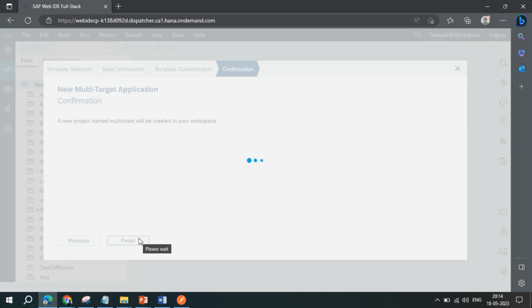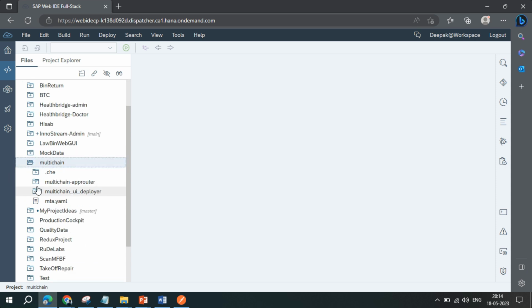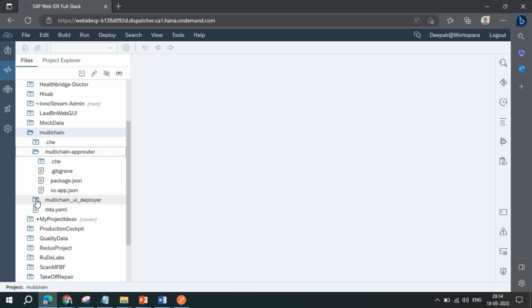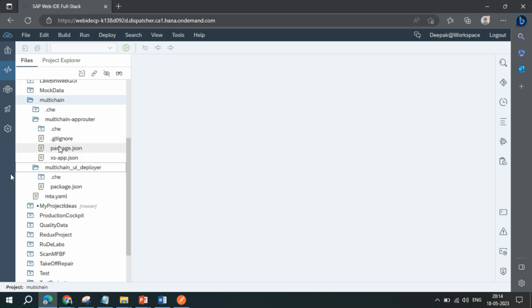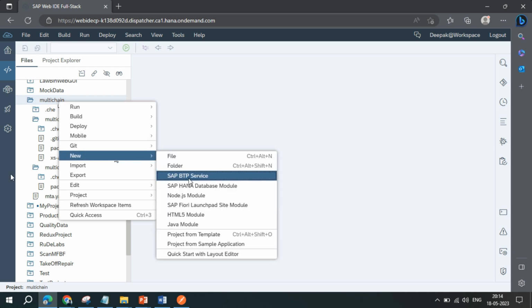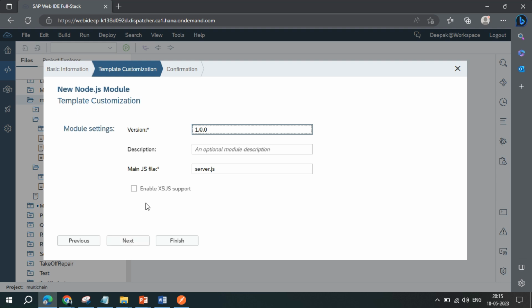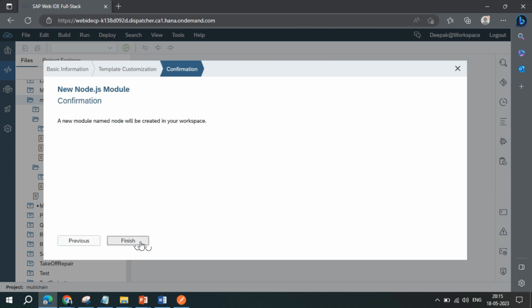So in this way, we have created a multi-target application in Web IDE. In Business Application Studio, you will also get templates to create a similar application. And inside that, we have a router, we have a deployer, but we don't have Node.js, we don't have the UI part, right? For that, you right click here, click new, and click Node.js module, and we can call it Node. That's it. Whatever you want, you can call it. And XSJS is not required, so we can click on finish.